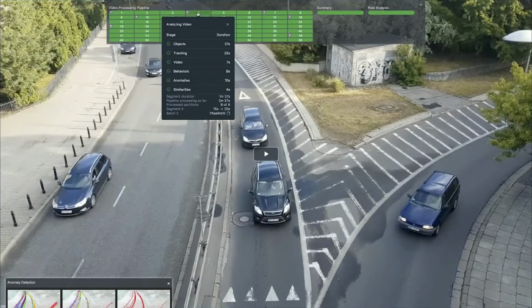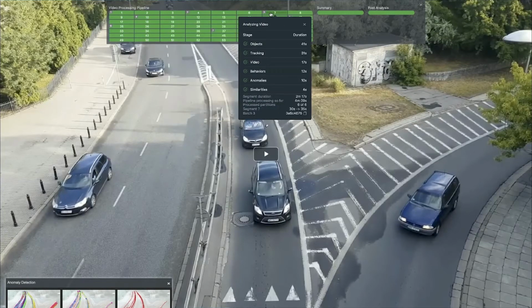And at some point, when it has enough segments in a list of consecutive video parts, it's going to trigger the rest of the analysis, like behavior extraction, the anomalies, and then building the similarities between videos, after tracking and video stitching, obviously. So everything is being monitored and shown here because it helps the ops team figure out if there's something wrong with the cluster or maybe something wrong with the VM.